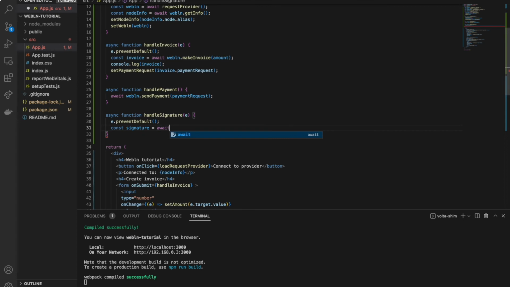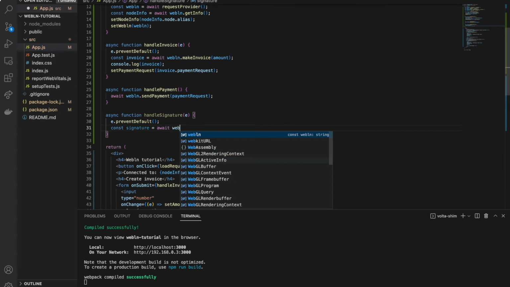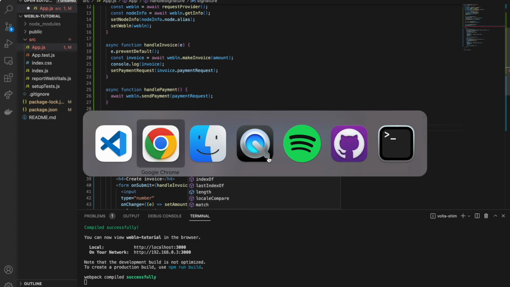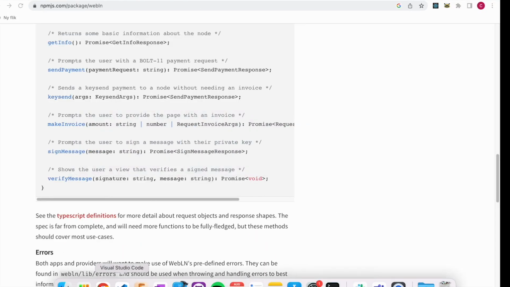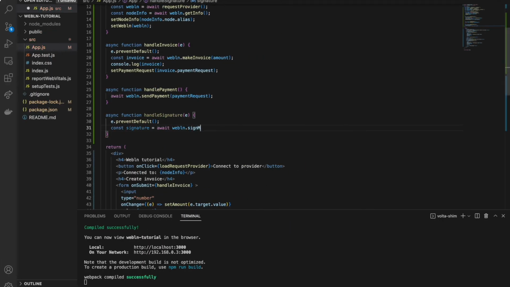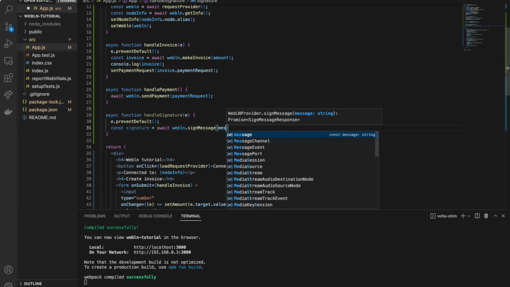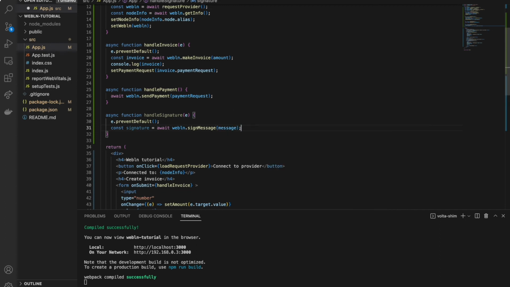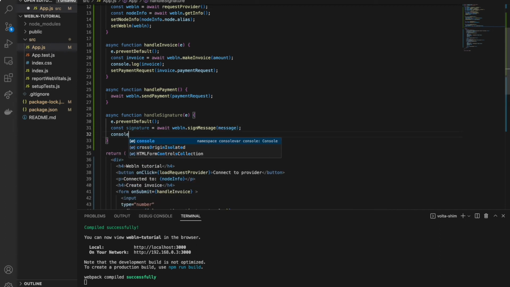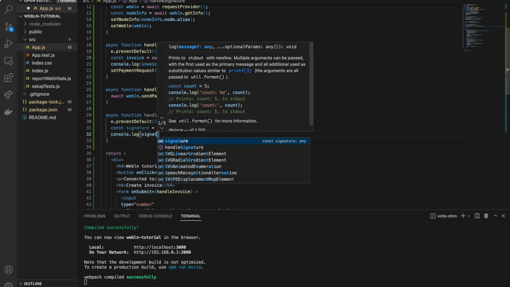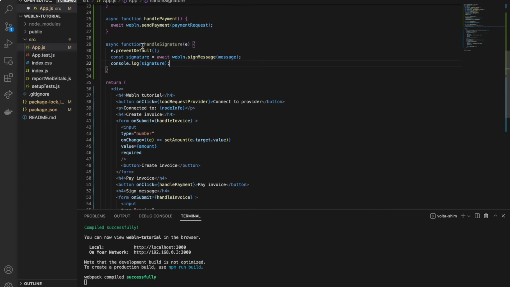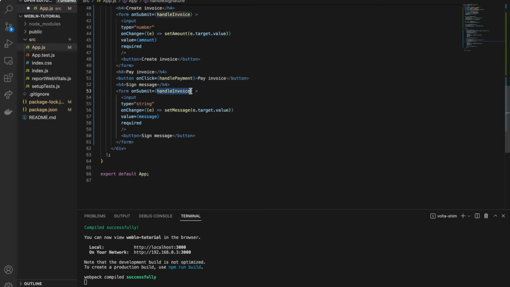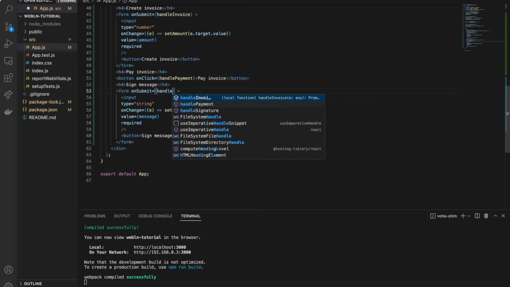And we will access this by calling await WebLN dot, what's the name again? signMessage. Yeah. signMessage, which will take in the message which we have in our state, and then just console log signature to see what it looks like. And now the final thing before we can test this out is just connect this function to the form, which we do down here. Instead of handle invoice, we say handle signature.